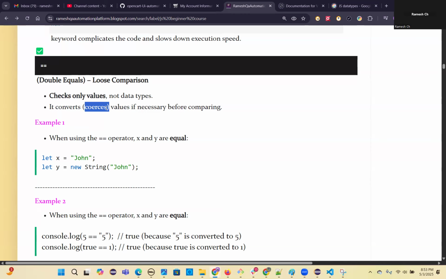When using the double equal to operator, x and y are equal, so that's the meaning of that. Let x equal to Jan, let y equal to new String Jan. So this will return false for us there. Basically it is comparing the references of these two. This reference is different and this reference is different. So that's why you will get a false.